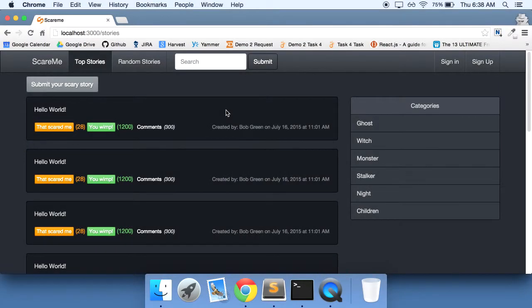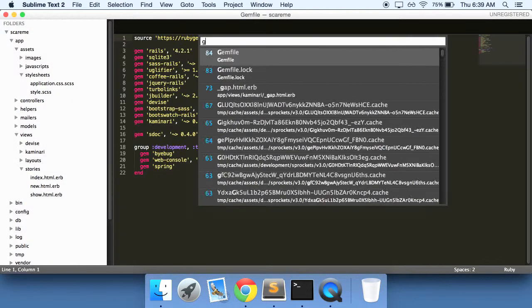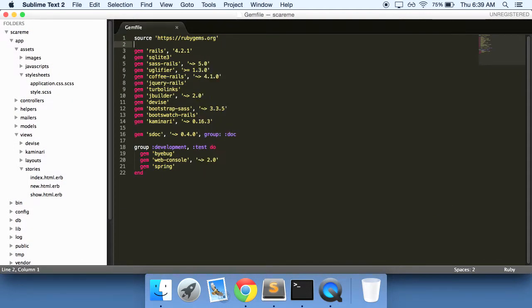We're on our home page, and what I want to do next is to have these two buttons here be functional. So essentially this is an upvote downvote type of system. You can upvote it and downvote it, and the numbers here will reflect how many upvotes and downvotes a story has. What we're going to do is go into our Gemfile, and we're going to use a gem to do all of that for us.